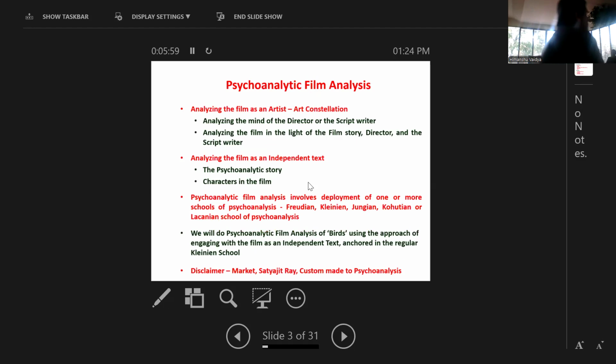Now, film analysis can be done in a variety of ways. One way is to analyze the mind of the creator of the art. If you look at a movie as an art product, then there is a creator behind it. The creator can be thought of as the director or the script writer, and whoever the creator is, from the movie we can move to his mind. This is the artistic output of a mind.